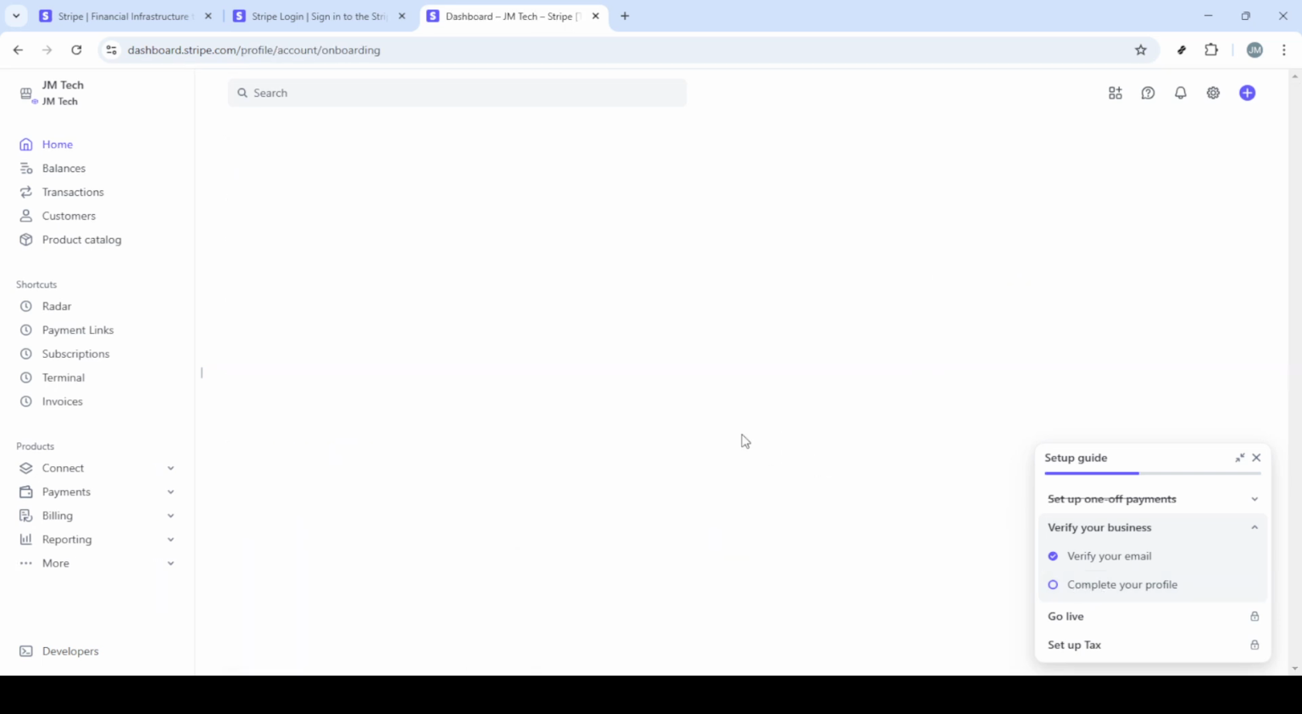Once you're in the dashboard, take a moment to navigate to the Home section. You'll find this option on your dashboard's main menu. Now look towards the top right corner of your screen and click on Setup Guide. This guide is designed to help you complete essential initial configurations for your account, and it's where you'll manage all the steps necessary for verification.